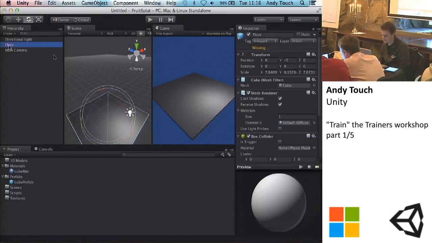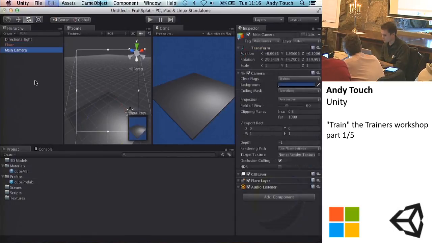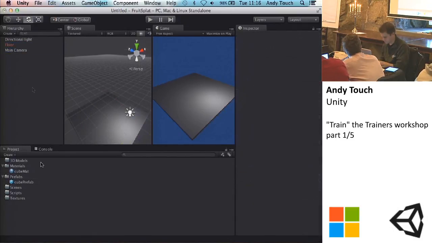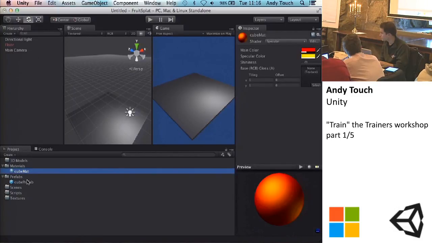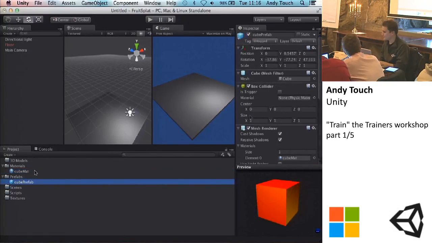So now that we have, oh god, what's happened here? I have one question. If you have the material for the prefab, what will happen to the prefab if I delete the material? The prefab will go pink. If you see anything bright pink in Unity, it's very bad, unless you're making a kid's game, right?